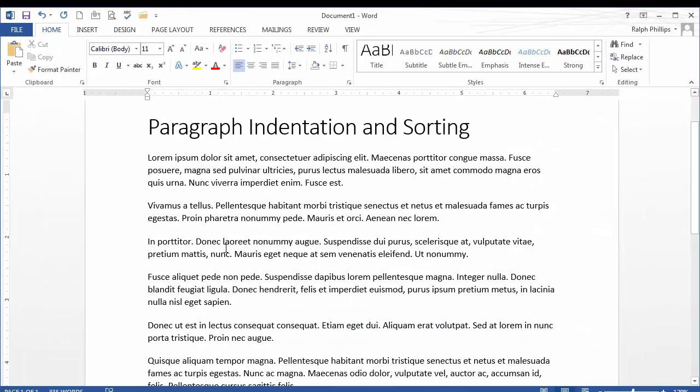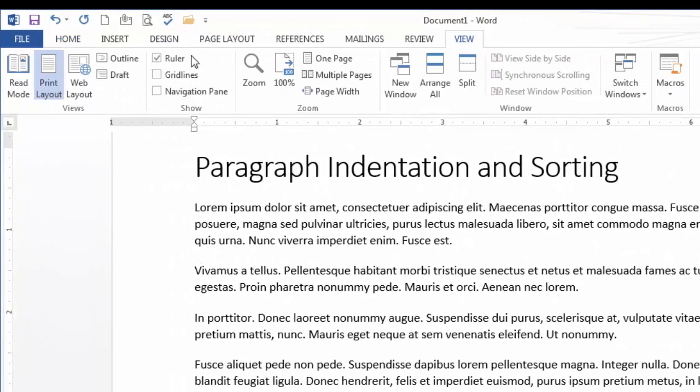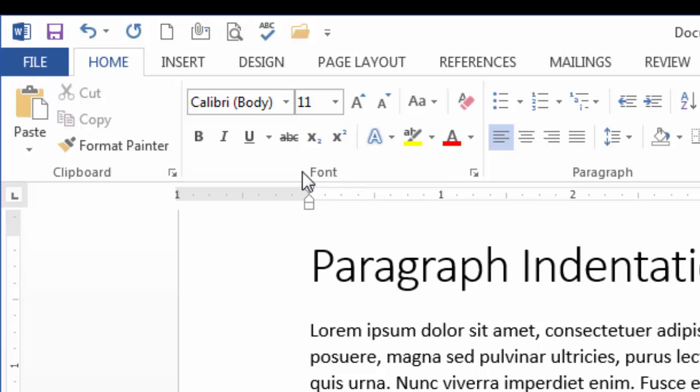So when you're working with paragraphs, I want to draw your attention to the indent markers on the horizontal ruler. By the way, if you don't have a horizontal ruler, look at your View tab, and there's a checkbox for the ruler up there. So I've got the horizontal ruler, and over here on the left, I've got some indent markers, and there's an indent marker over here on the right. And you need to know the difference between all of them here.